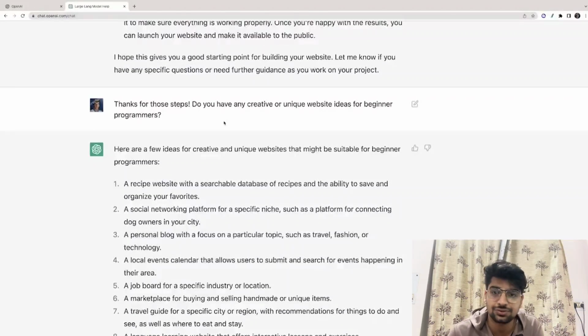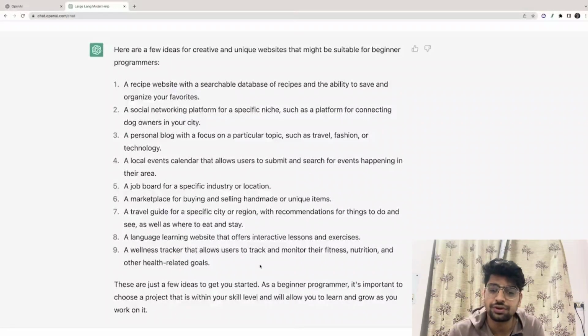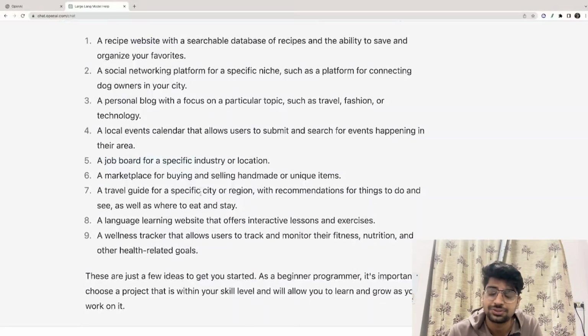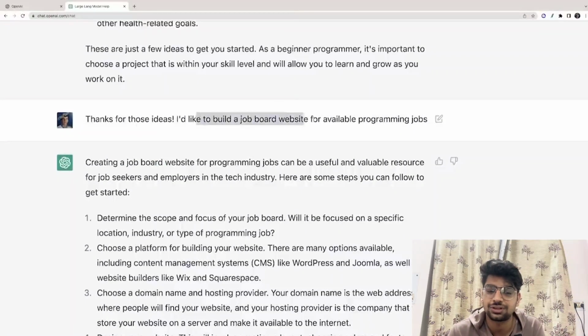So I said thanks for these steps, but do you have any creative ideas for beginner programmers? We have got this list of 9 great websites, and these are great for beginner programmers. Now I don't personally like wasting time building projects that don't have any potential. I noticed that we have a suggestion from ChatGPT that is a job board in a specific industry, and since programming jobs are scarce nowadays, I think we can build a career-centered website, a website for programming jobs, and who knows, this could turn into something. So I said thanks for the idea, I'd like to build a job board website for available programming jobs.